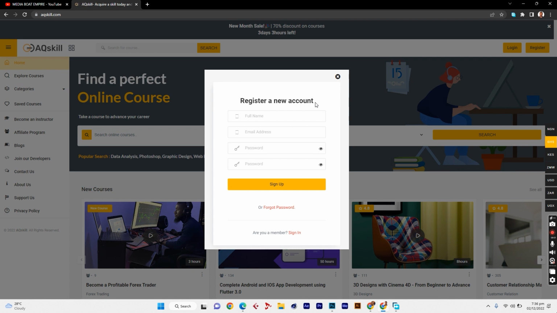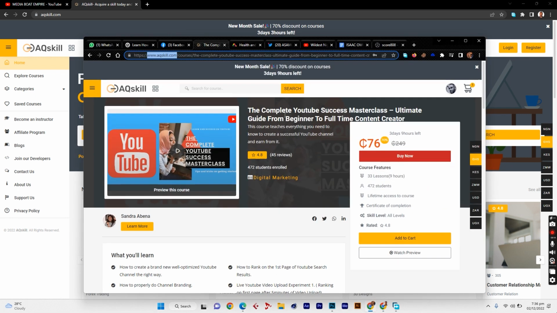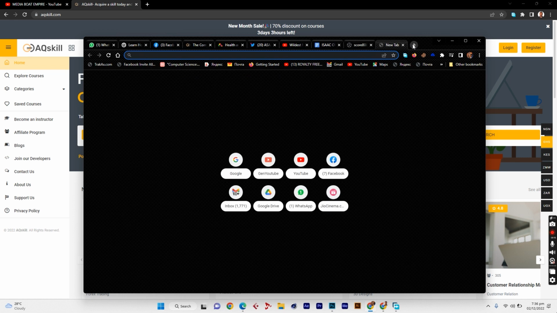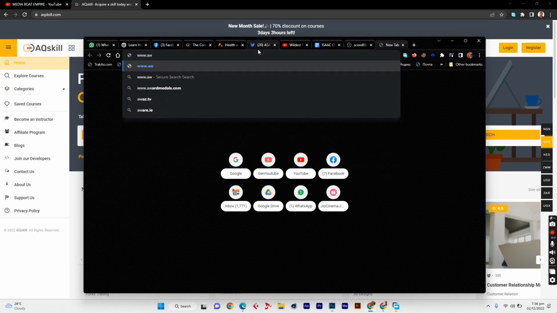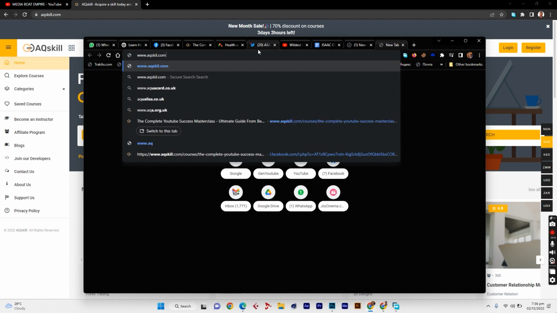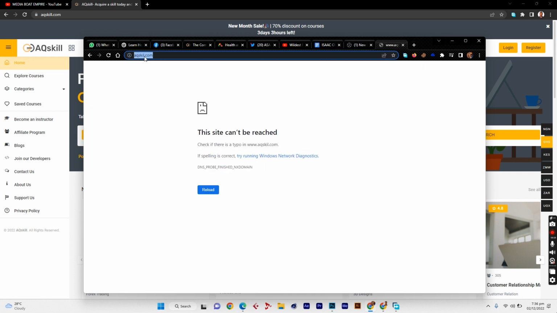Click on register. It takes you through this process. Maybe later you have to verify, then you sign in. Okay, so I'm going to sign in with a different account. www.aqskill.com. Sorry, skill is spelt with one L. If not, it won't give me what I want.